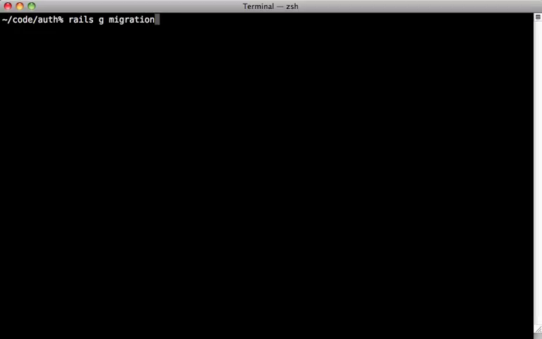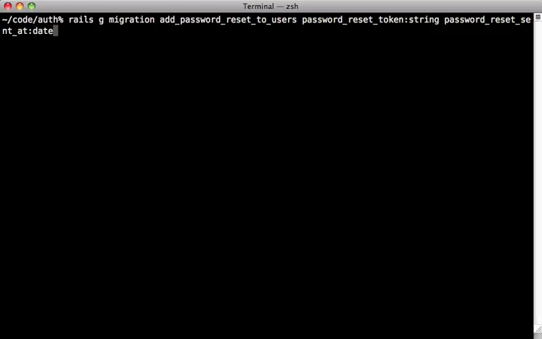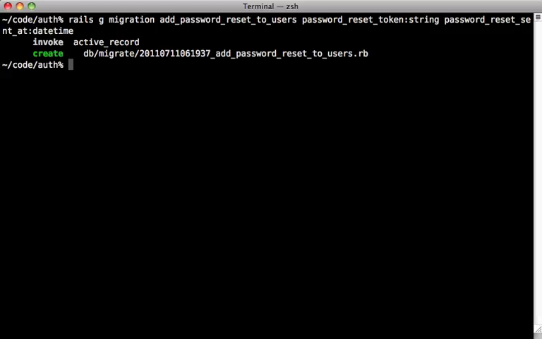So let's generate a migration called add password reset stuff to users. And it's called password reset token to store the unique token to generate. And we want a password reset sent at so we can expire this. So that's a date time column. And then run our migrations.